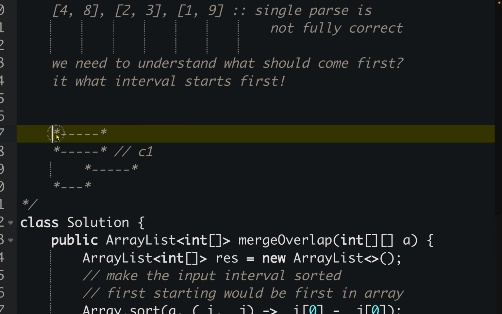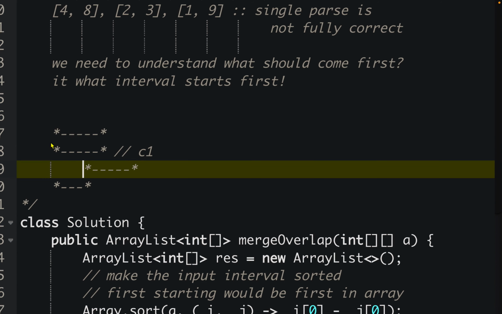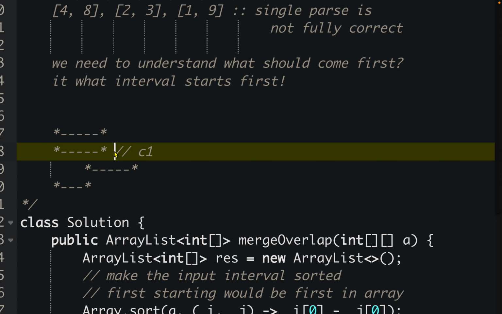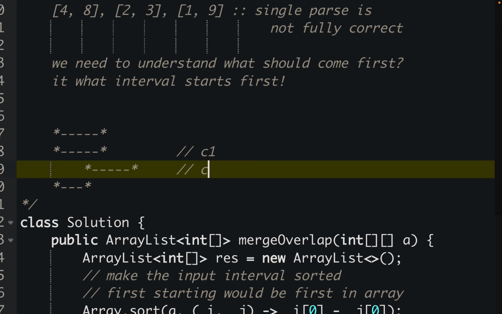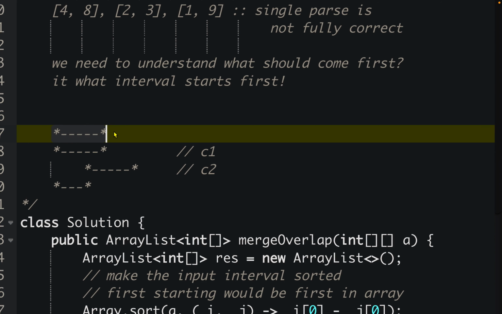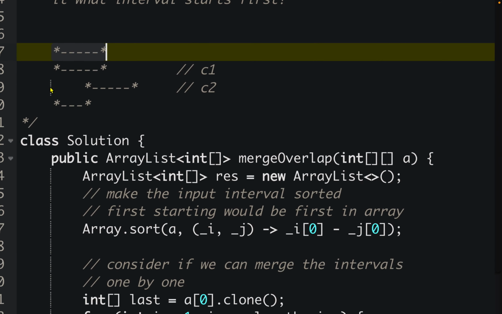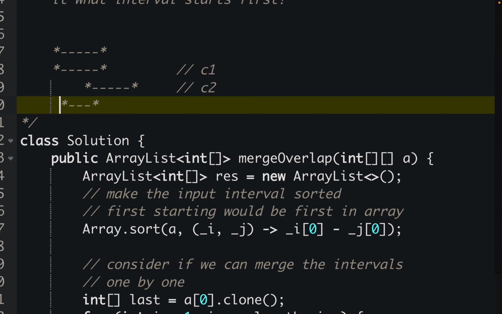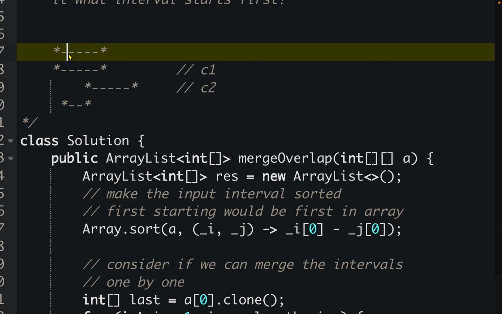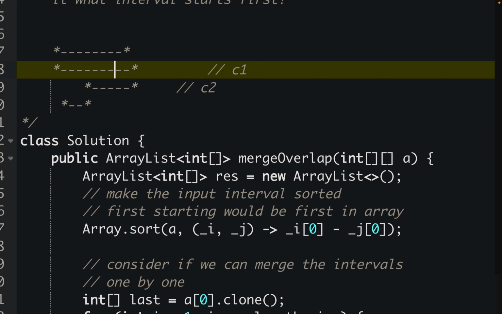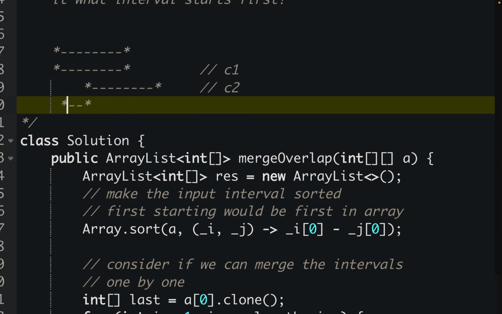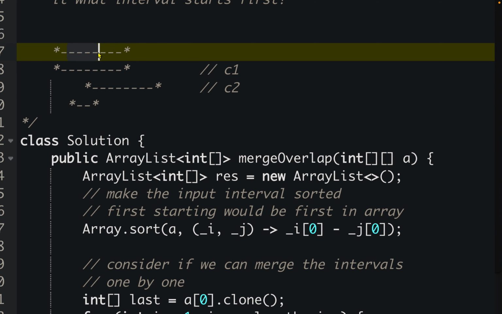That means either we have a next upcoming interval C2, which would expand beyond the ending point, but the starting would be still within the range of the initial, last. Or it can happen that the new upcoming interval is completely within the range of first and last. So it would be something like this. This is a tiny interval, and this fits right within this.